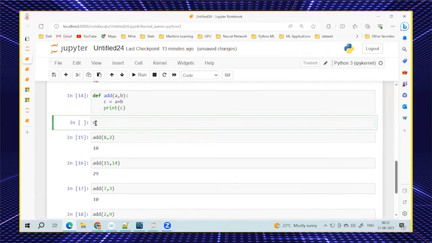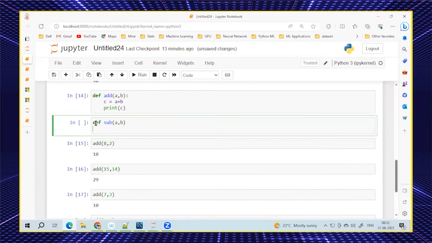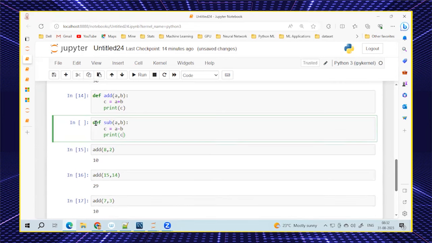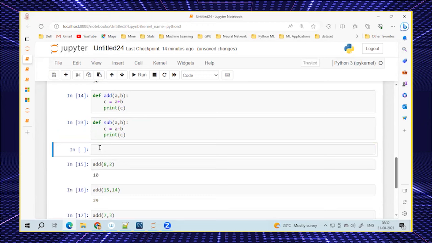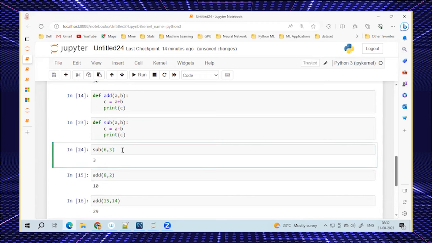Very good. DEF SUB A comma B, and I will write C equal to A minus B, print of C. So I've written subtraction. I want to access the subtraction now. Very simple. SUB, I will send 6 comma 3. Automatically, I will be getting 3. So I'll tell you what is happening now.